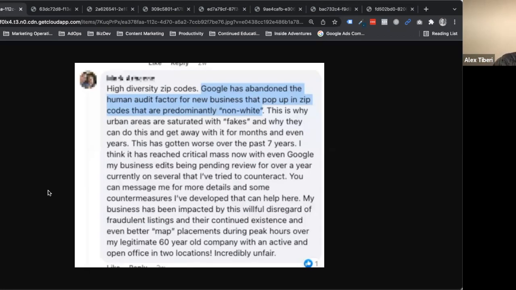This person is saying high diversity zip codes. Google has abandoned the human audit factor for new businesses that pop up in zip codes that are predominantly non-white. This is why urban areas are saturated with fake listings and why they can do this and get away with it for months and even years. This has gotten worse over the past 7 years, et cetera, et cetera.